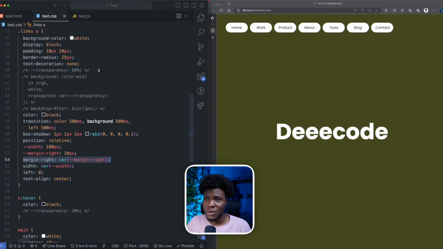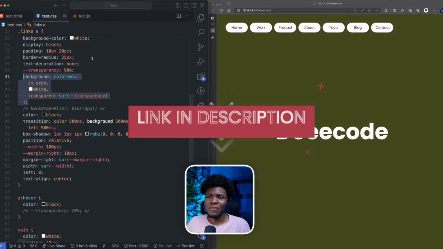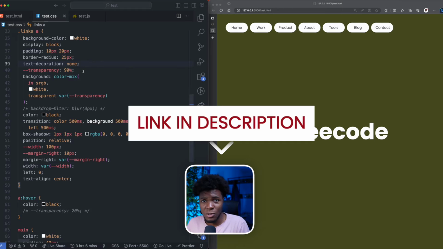And the first thing I want to do is declare a custom transparency property of 90%. I love custom properties a lot because they are very flexible and allow me to change my styles easily. If you'd love to learn more about custom properties, I have a video on that, and I'll link it in the video description below.